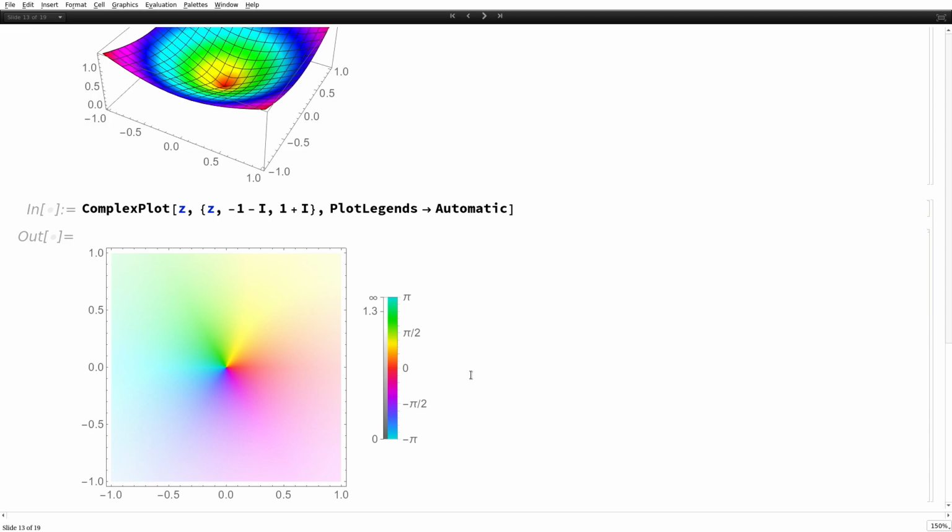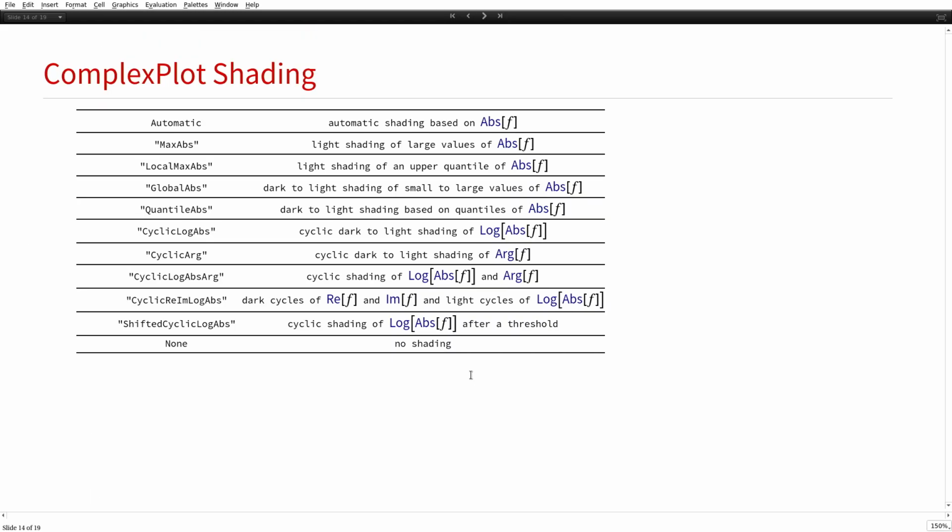The left part of the legend will tell you how the function is being shaded by the absolute value, and the right part will tell you how it's being colored based on the argument. Then we come to the shading scheme. This is a snapshot from the documentation for ComplexPlot, and it lists the named shading schemes we have. I'm not going to go through the details, but this table will tell you what they're attempting to do.